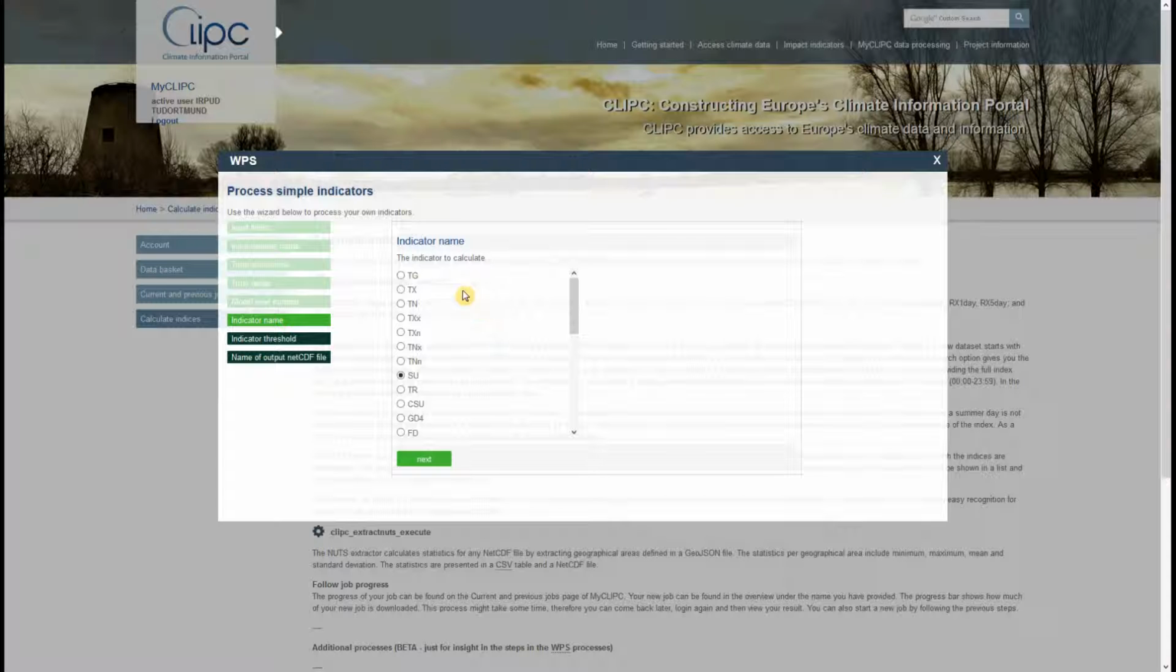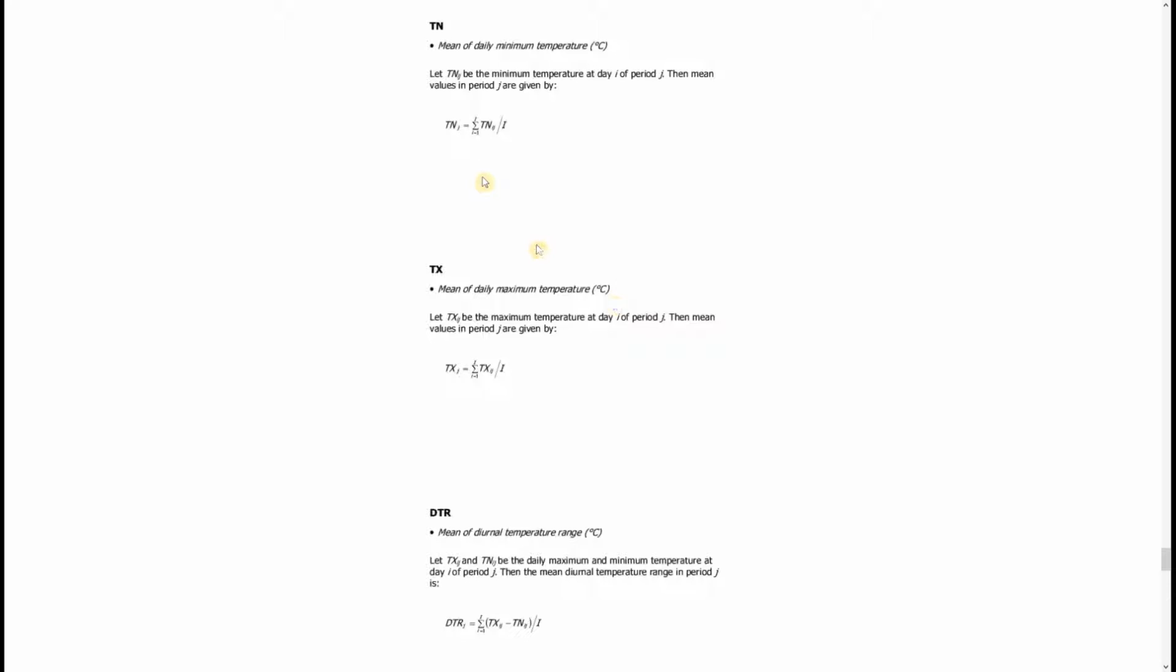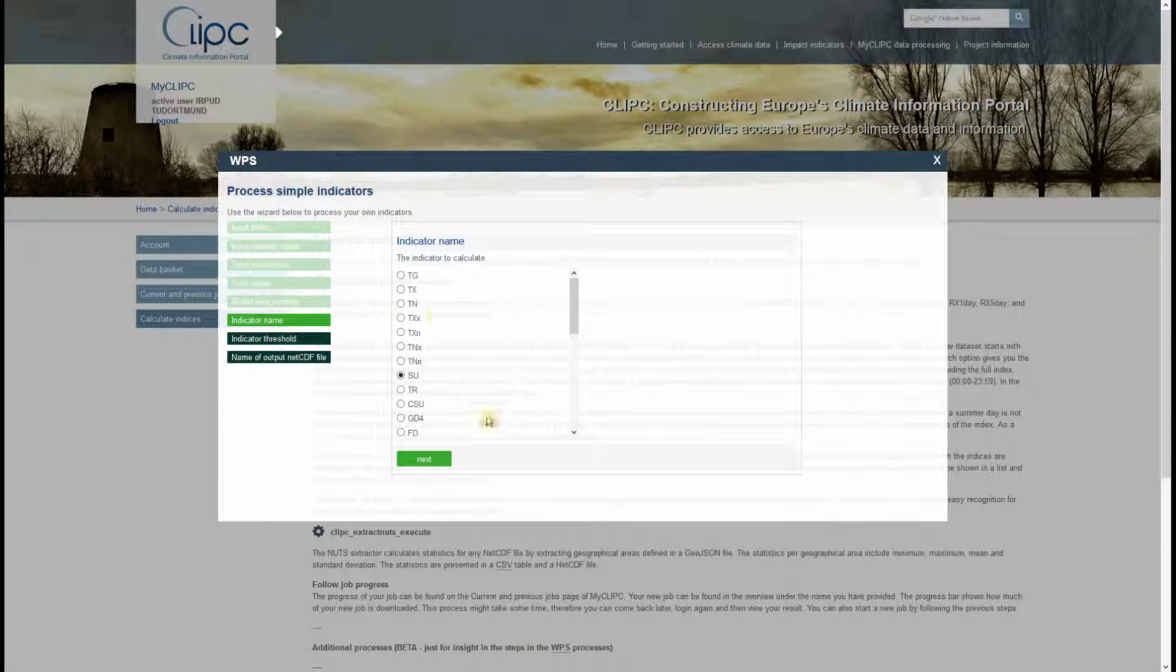In this step, you need to select which indicator you want to process. In case you are not familiar with indicator abbreviations and their respective mathematical backgrounds, please visit www.ecad.eu/indicesextremes/indicesdictionary.php. As we want to calculate the mean of the daily maximum temperature, we can see that we need to choose Tx. Accordingly, go back to the tab with your indicator processing function and select Tx.